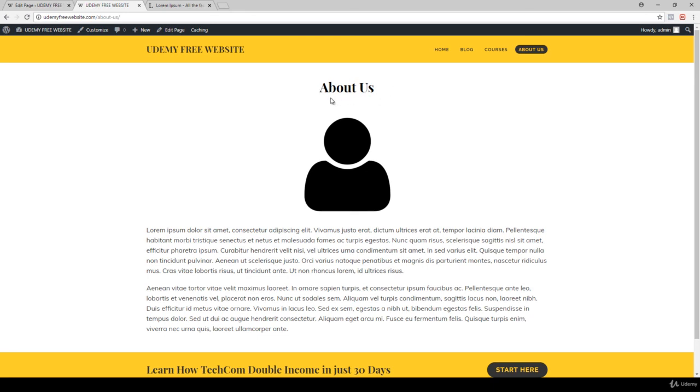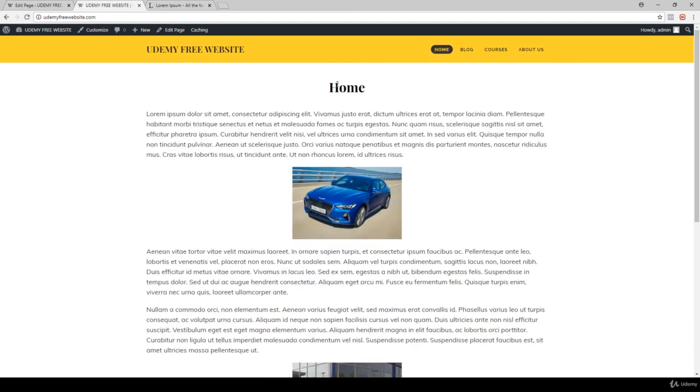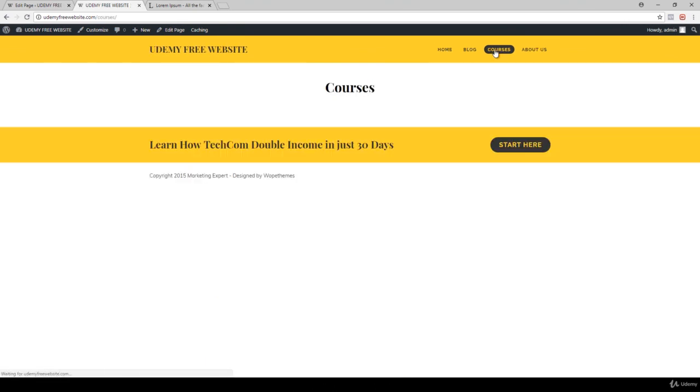We are going to install a given plugin. It is going to look more professional because here the About Us, which is the title of the page, is present on the page, which is not that professional. If you navigate to home, there's the home title. If you navigate to the courses section, then there's the title of the page. So it is not that professional. We are going to install plugins in the coming lectures, and we will be able to get rid of the title of the pages.